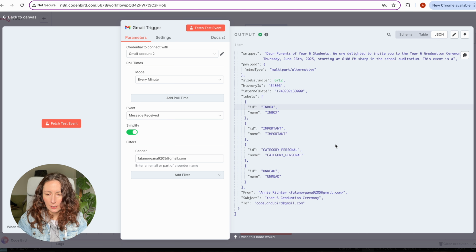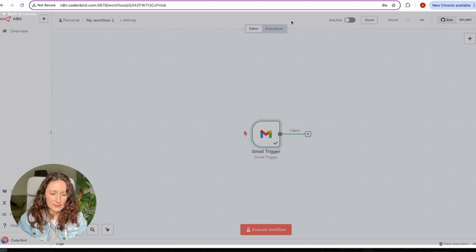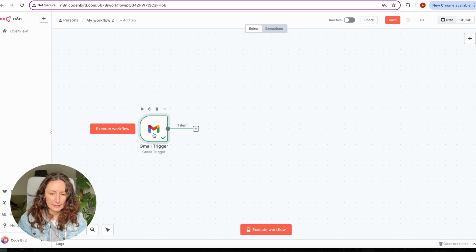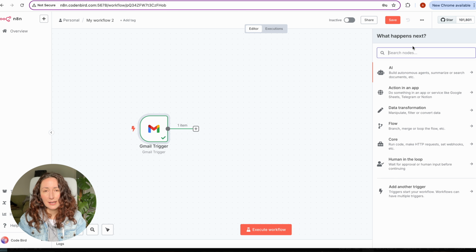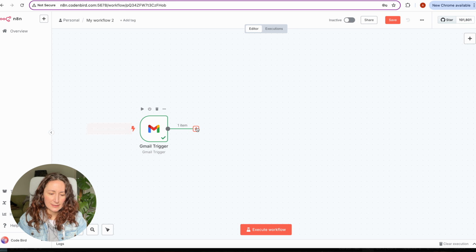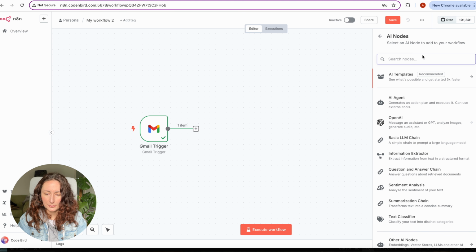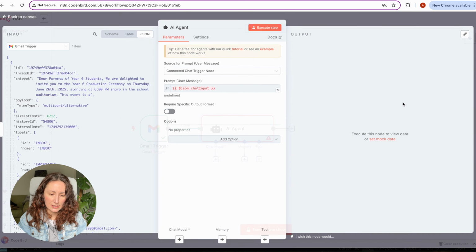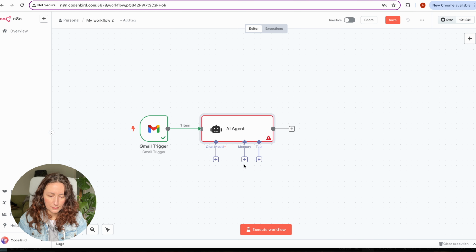Okay, so the first node is done, and we can now continue and add our AI agent that will do all the hard work for us. It will read the emails and figure out if they have information about events or not. So let's click here again and add an AI node, and here we will choose AI agent. This AI agent has a few other configurations we can add, and first is the chat model.